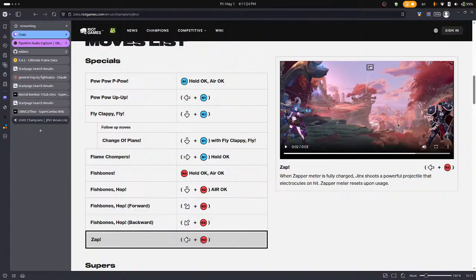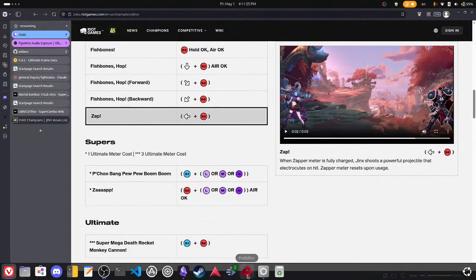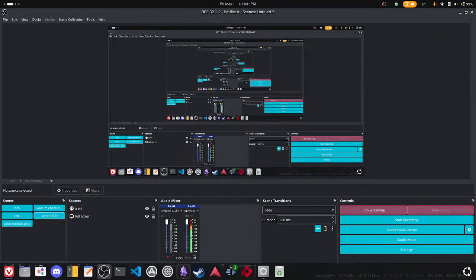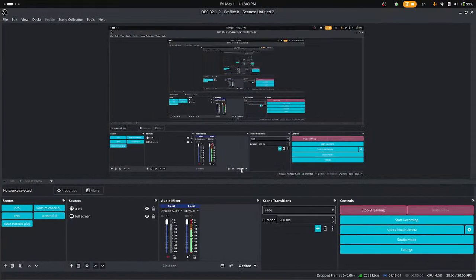Now that is something that I would like. Okay. So Zap. That's the move I was looking for that I recognized one time. Obsidian. Just electrical tools. So, for example, Zap from Jinx. Jinx from 2XKO. Can she aim it?